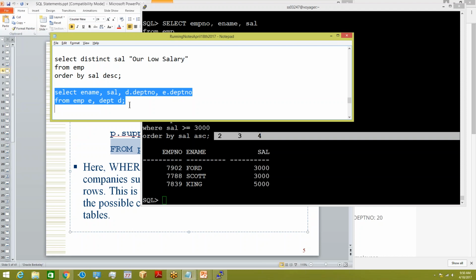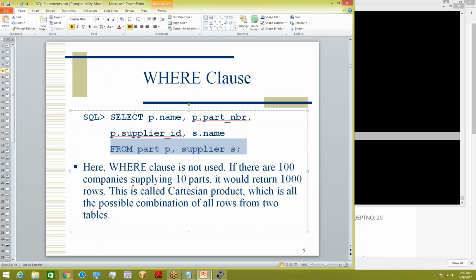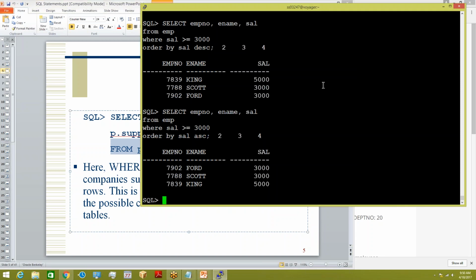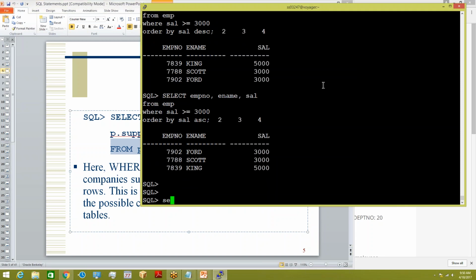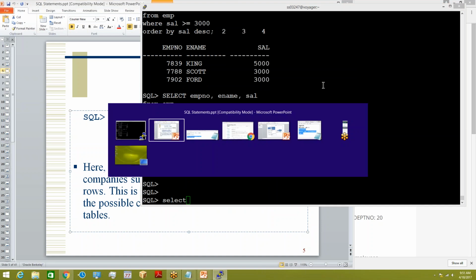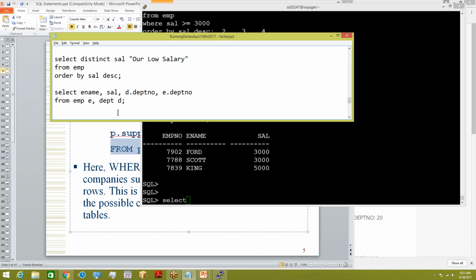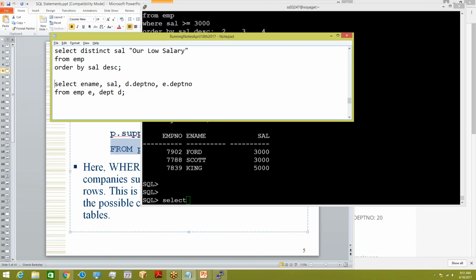And what this slide is telling you is that this is going to create a Cartesian product. So if one table has 100 rows and another table has 10 rows, the result will contain 1,000 rows, basically a Cartesian product. So I want to show you guys the number of rows in each of the tables we are about to use.